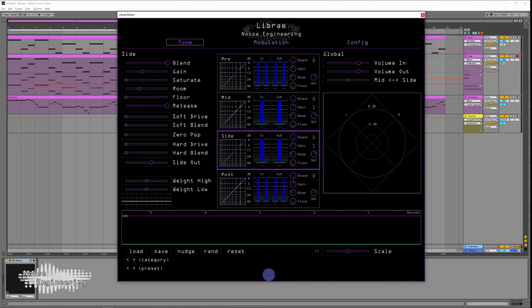Now that we've covered post, let's emphasize the stereo field of a mix with mid and side processors. Mid processes the mono portion of the signal, and side processes everything else. Small changes to the mid-side balance can have a big impact on how wide your mix sounds, and processing the mid and side independently opens up new options for complete stereo control.